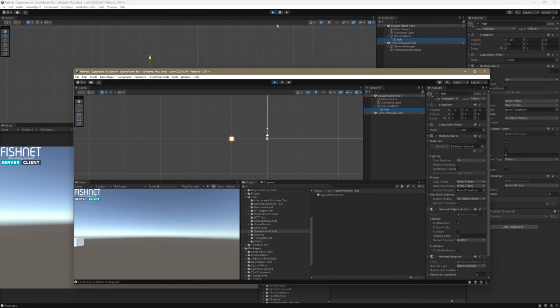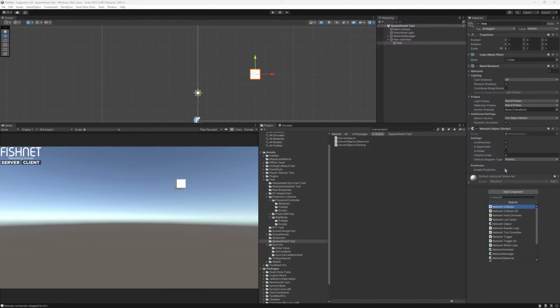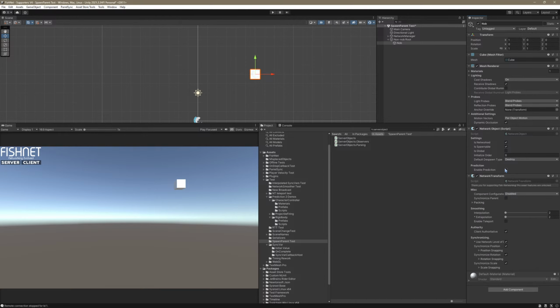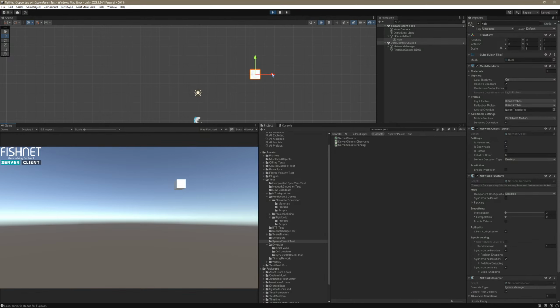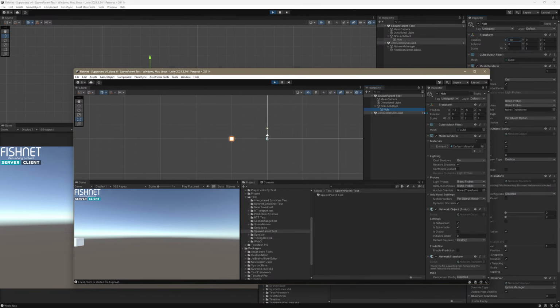It doesn't have a network transform on it, although that shouldn't change anything because the spawn message still sends the current position even if there's no network transform. But I'm going to add one just in case. So let me go ahead and do that. Move it over again to -10. Reload the scene. And it's still wrong. So something's going on there for sure.